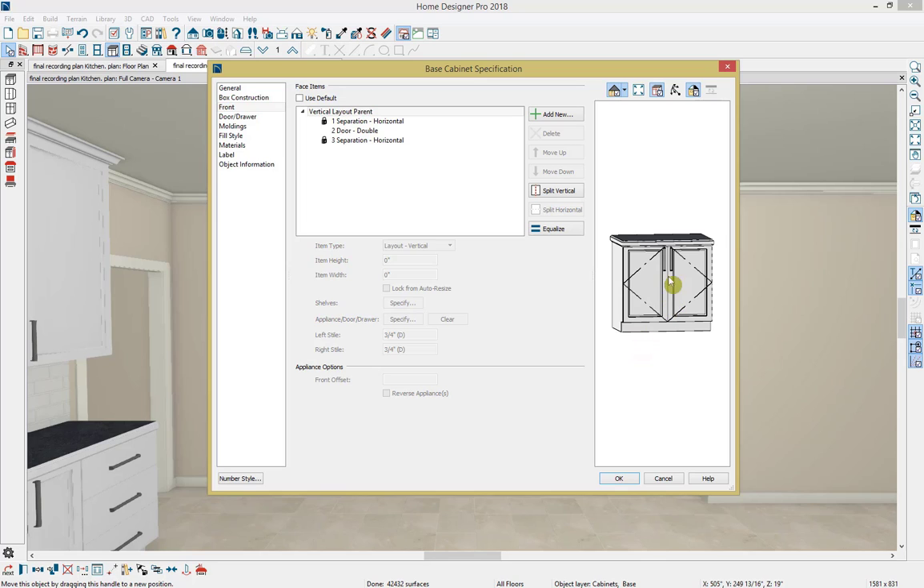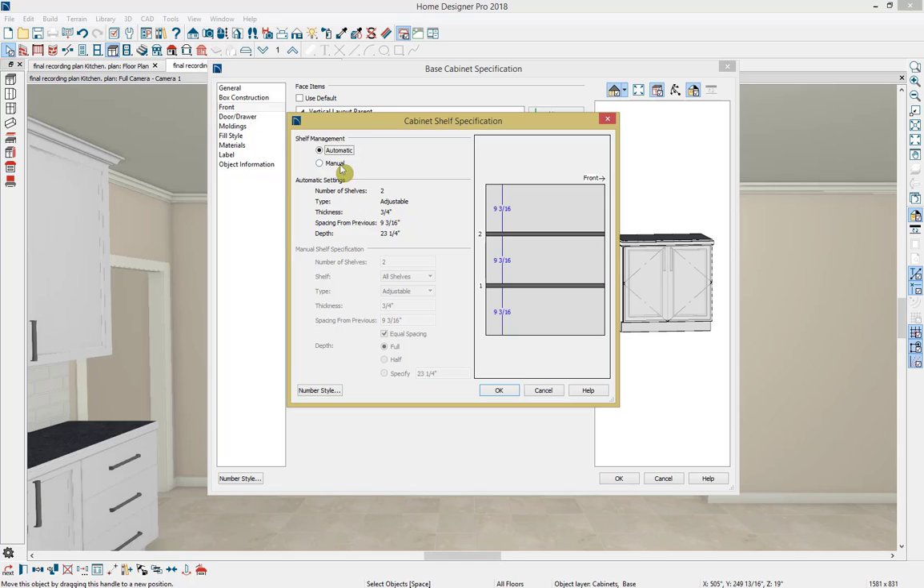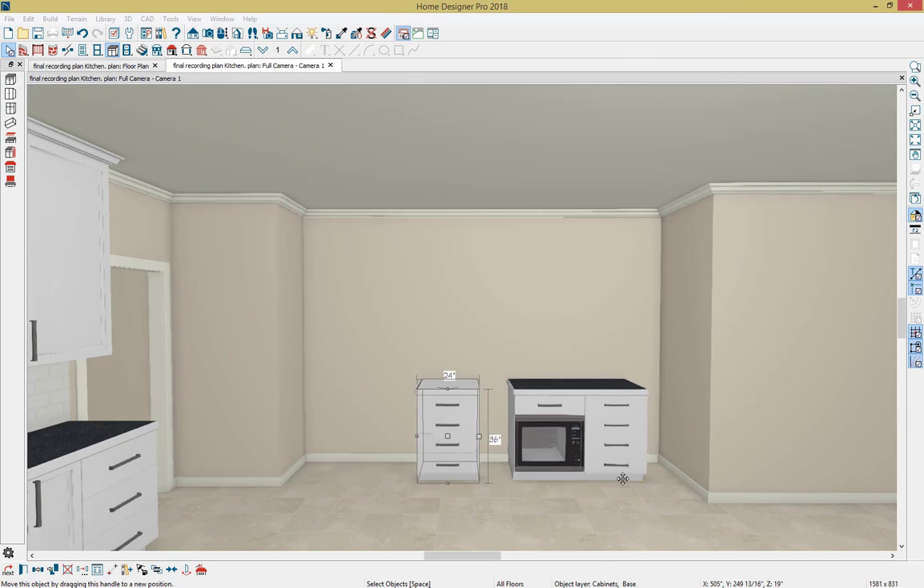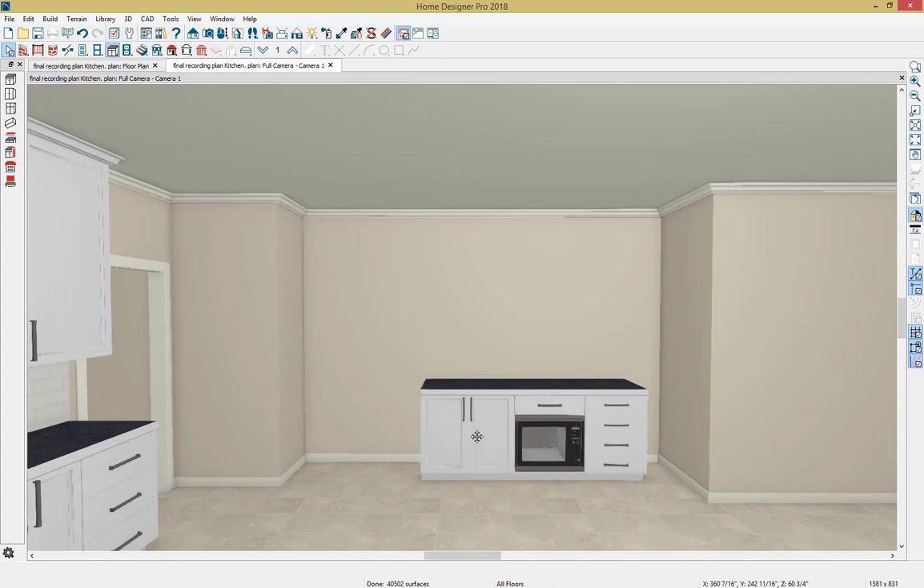Now, obviously if there's a sink, there needs to be room for plumbing, so what I'm going to do is specify the shelving. And this option is only available in Home Designer Pro to manually specify the shelving. I'm going to change that to 0. In our other programs, you can choose to have shelving or have no shelving at all. Now let's select OK.